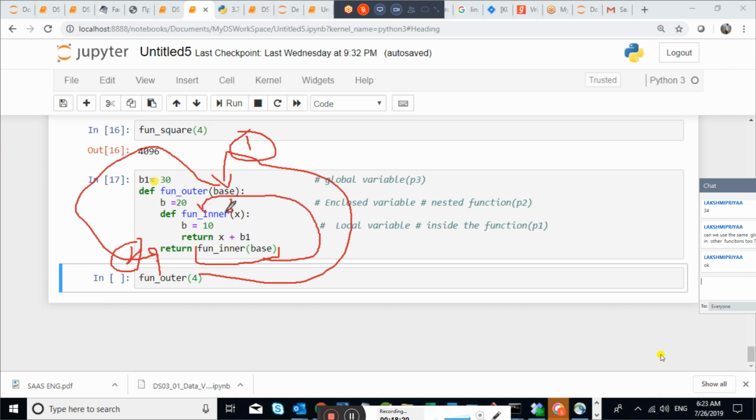It will come here, and the value stored by base, which is 4, becomes the input for this inner function. So x will map to 4. Then, since this is again a function, it directly goes to the return of this function. This is step 4. What is the return? x plus b1. The value of x equals 4, plus b1.